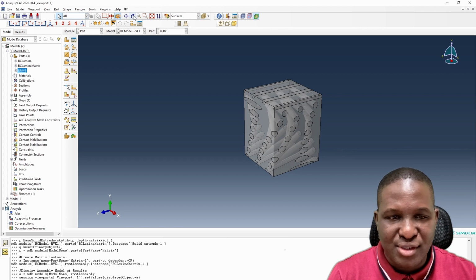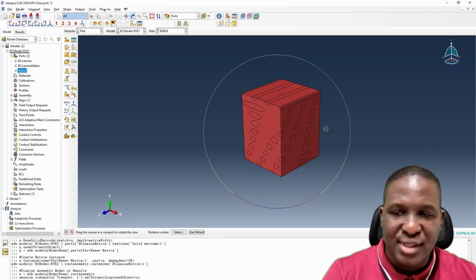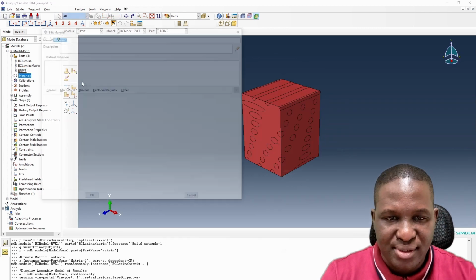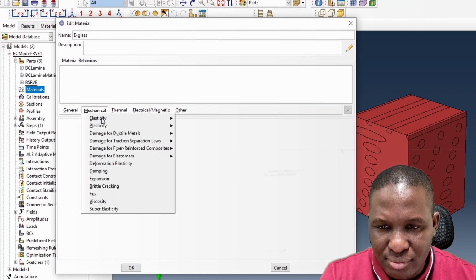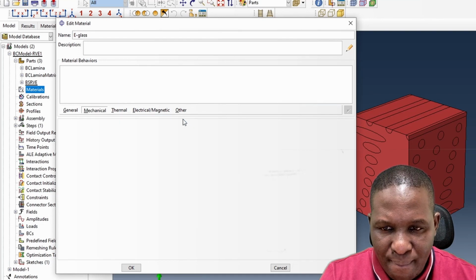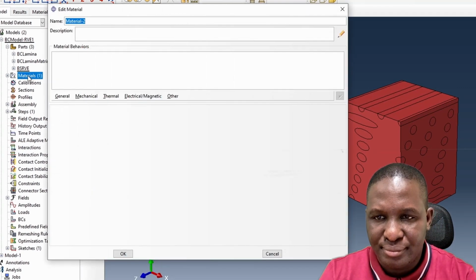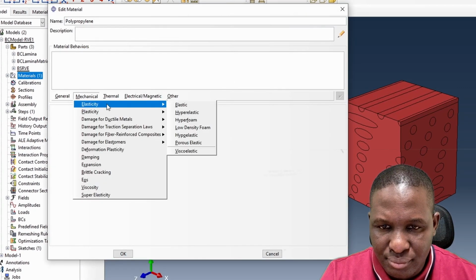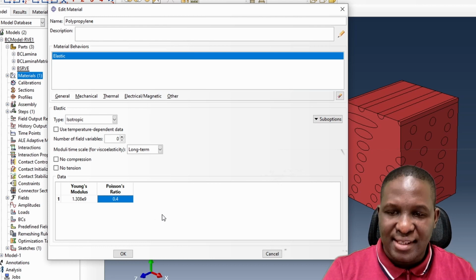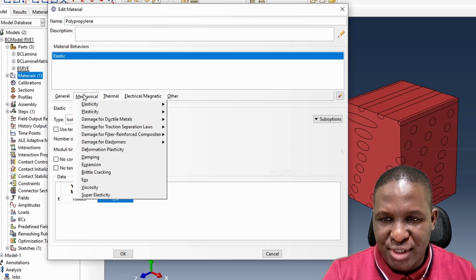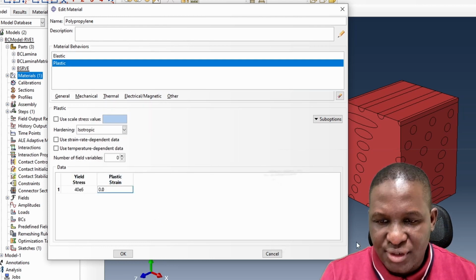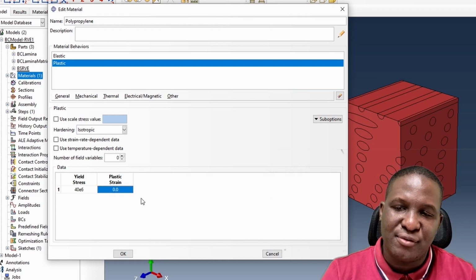So this gives us the structure of the domain. The next thing we need to do is to create the materials. These are the elastic properties of the fiber. These are the elastic properties of polypropylene, the matrix. So we add the plastic property. 40 megapascal is the property of the matrix.